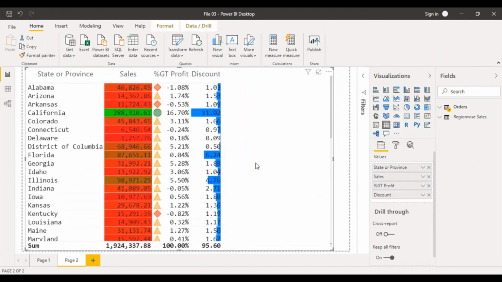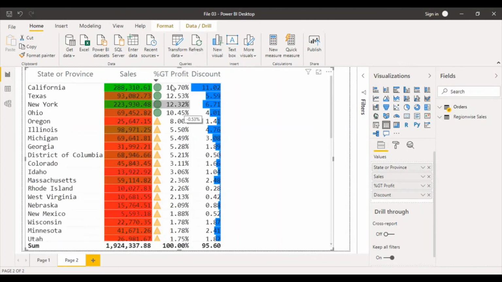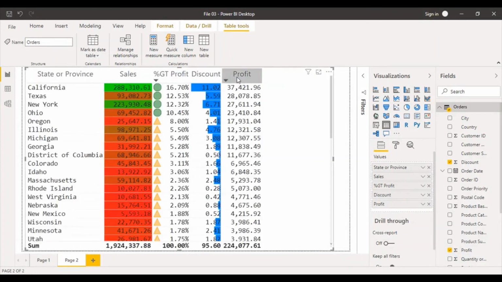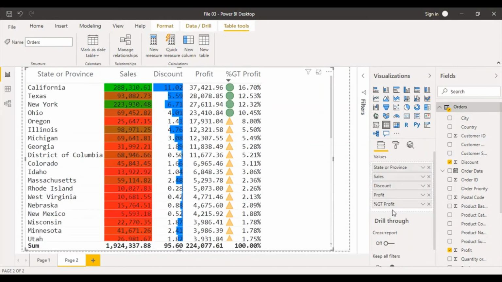Then what happens is, instead of the exact profit amount, I'm getting the percentage of the profit, that is, how much percent of the profit I have made from the sales done in that particular state or province. Suppose you want to show something else, like instead of only the percentage of profit, you also want to show its numerical value and the percentage as well. Then you can drag this profit once more into the value column, and you can see now the value is shown as well as its percentage. You can change its order as well.